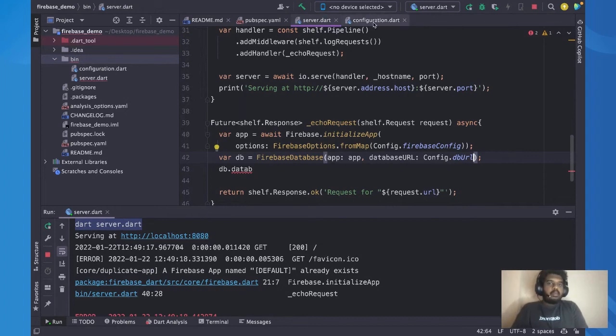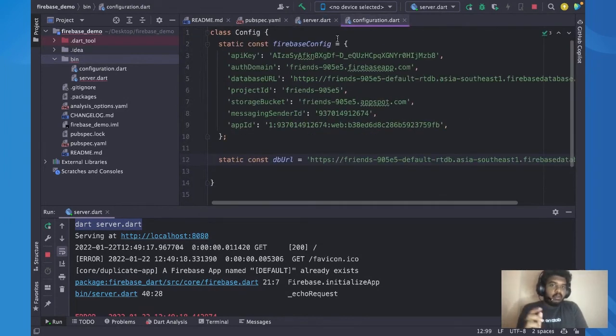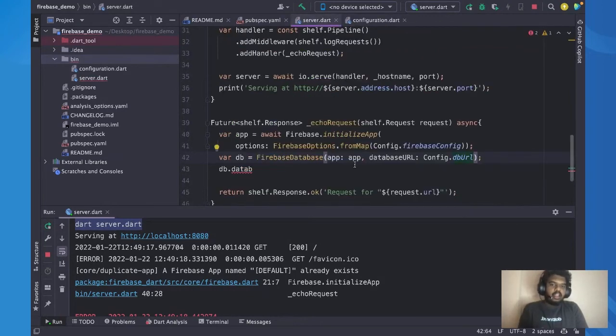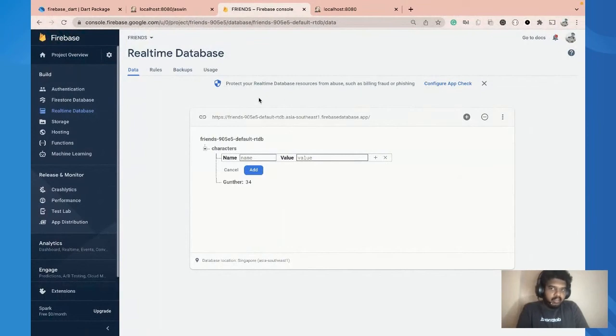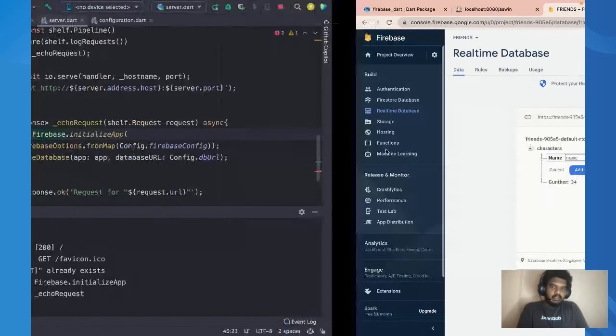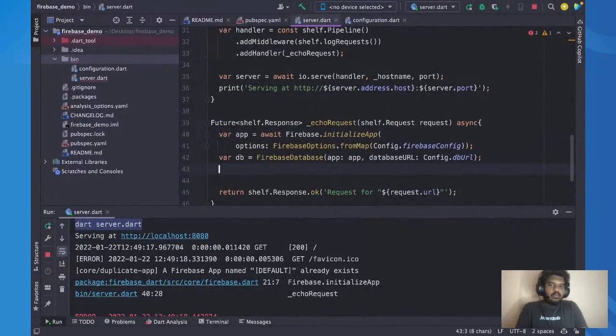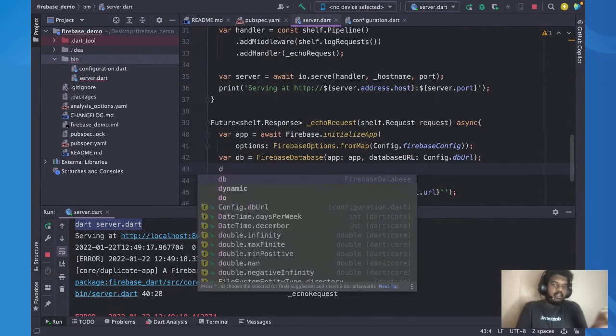So what we did is we copied the database URL, we pasted it in our configuration file, and we used a static const so that we can directly access it without creating an object for the class. Then we are accessing that URL in the Firebase database object, so that we are telling the compiler that we are using this particular Firebase app and the database URL that is provided for this particular application. So once that is done, we can write code for printing whatever is there in the database.